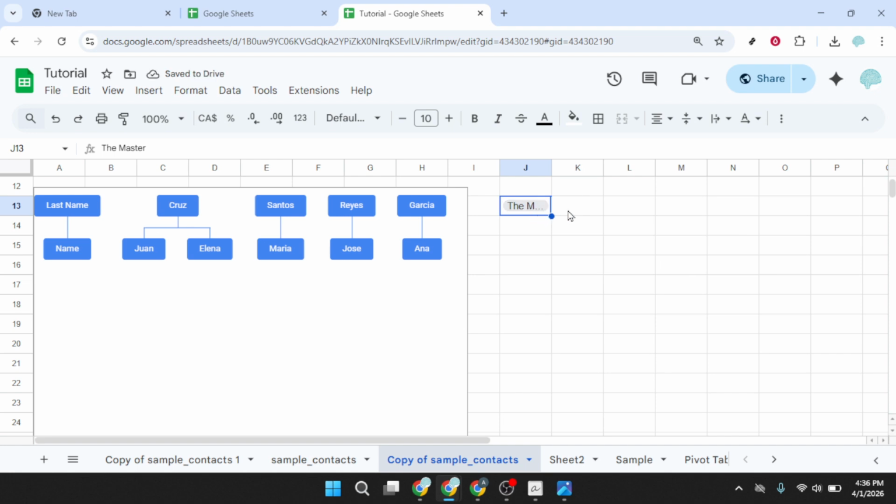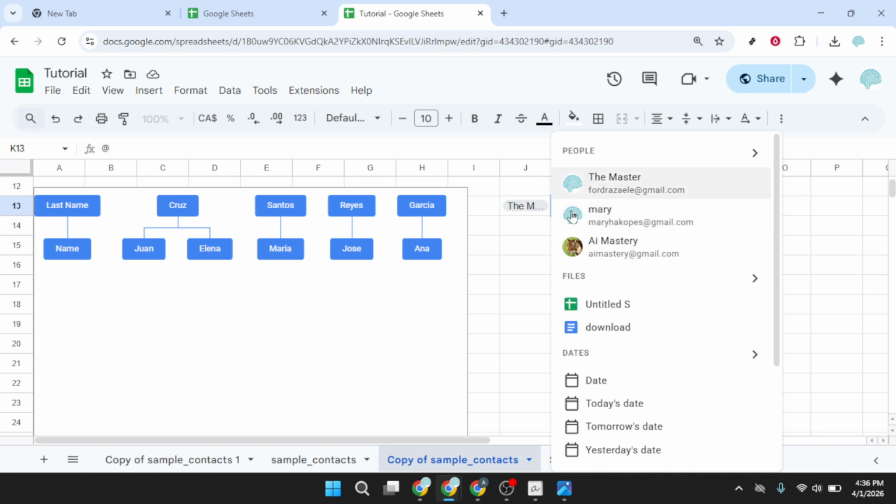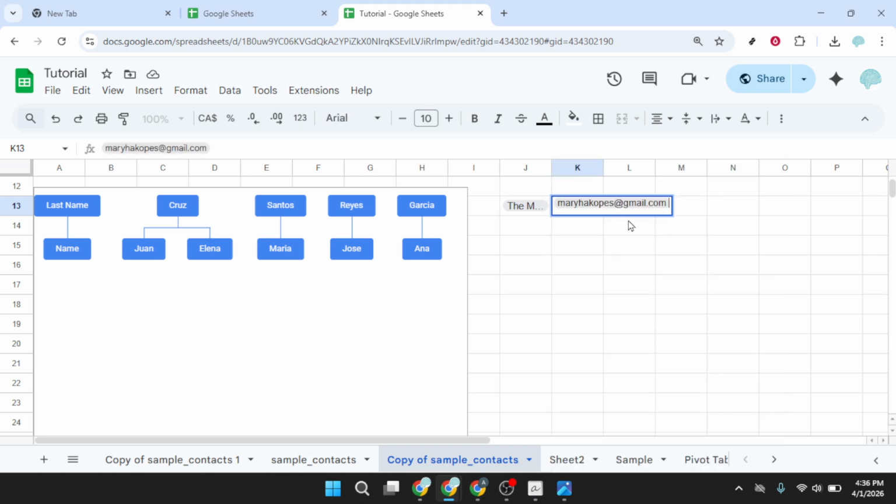One quick note. Adding a mention in a cell doesn't automatically share the file, so make sure the person already has access if you want them to view the sheet. That's it. You've mentioned someone in Google Sheets, keeping your spreadsheet organized and your team aligned.